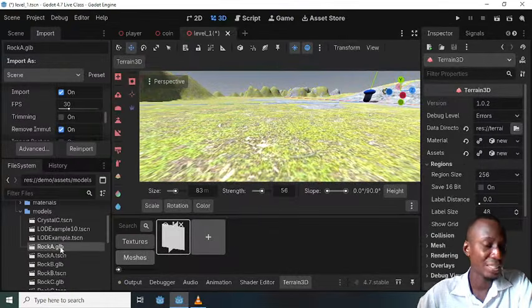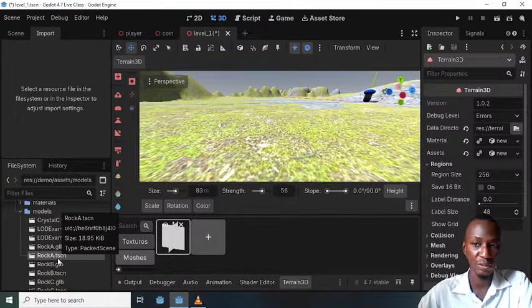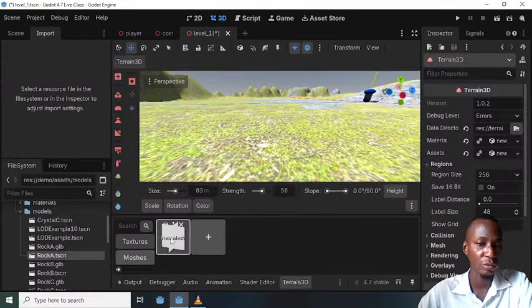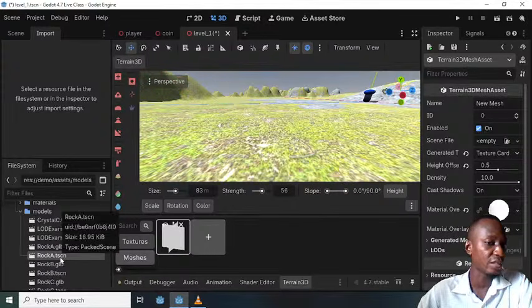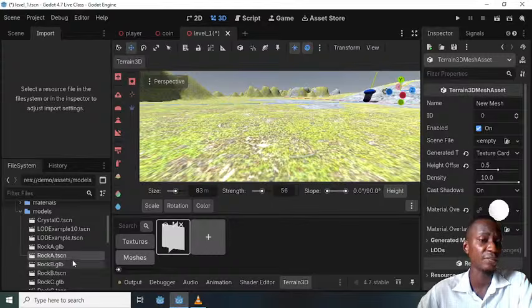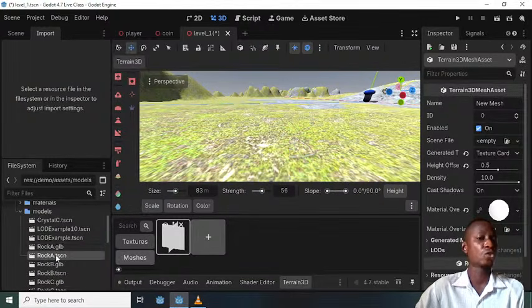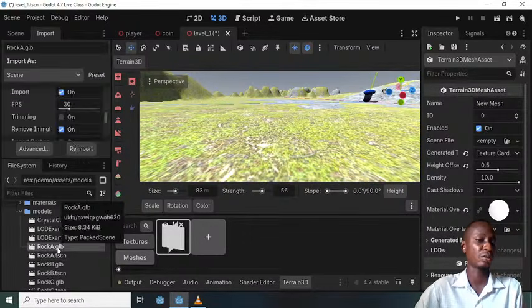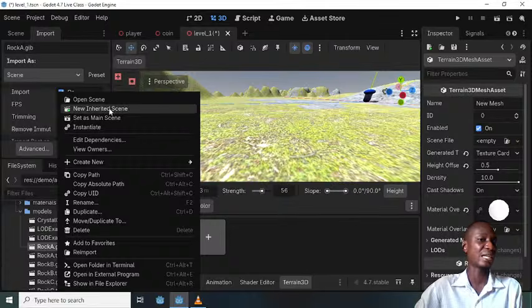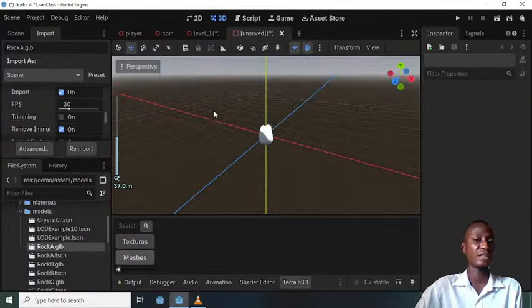So I'm going to use this. This is actually a GLB file. I can use a GLB file. You can also use a scene. So I'm going to be using a scene this time around. So just select this, right click on it to select it, and I'm going to use the rock TSCN, and that's the scene itself, the scene file for that rock. This is the model itself, the GLB file format. So you can open it and save it as a scene. So you can just get it like this, open it as a new inherited. Okay, let's do that. So I'm going to just open that as a new inherited. It comes in like this.